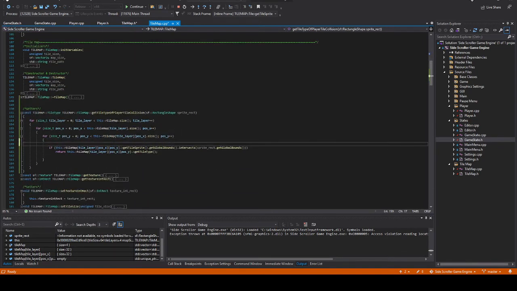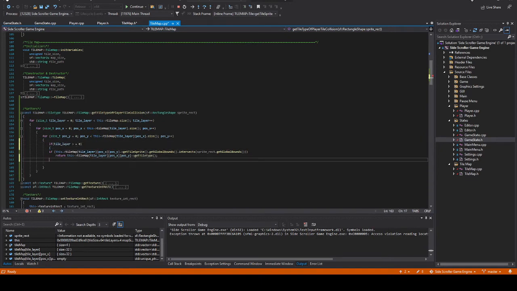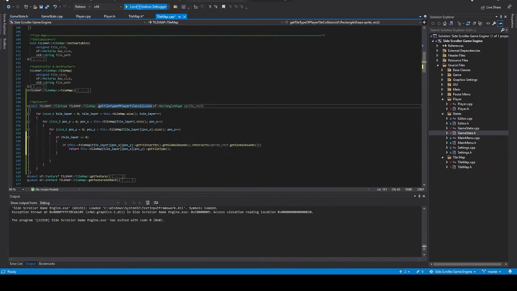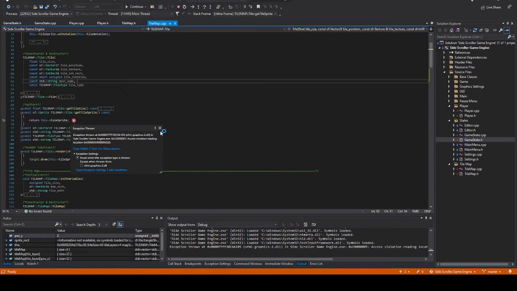Maybe this has to be if tile layer is greater than or equal to 0. Then do all this stuff. Maybe we need that. Huh. Okay, what's going on here, huh?